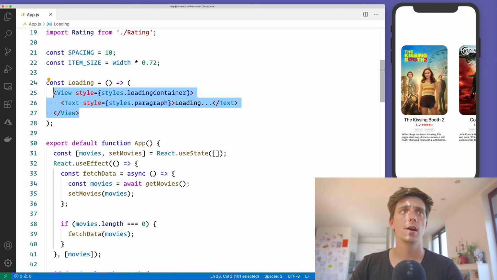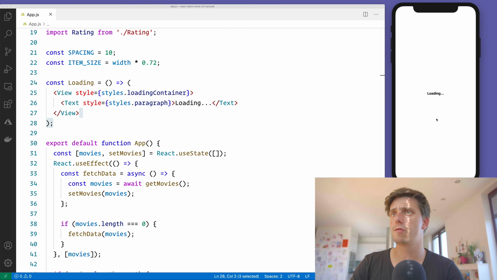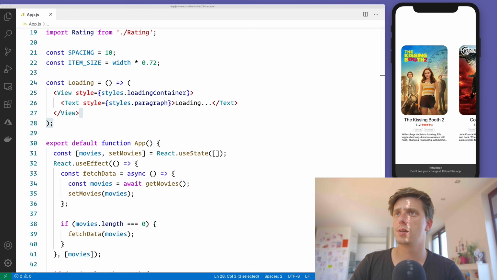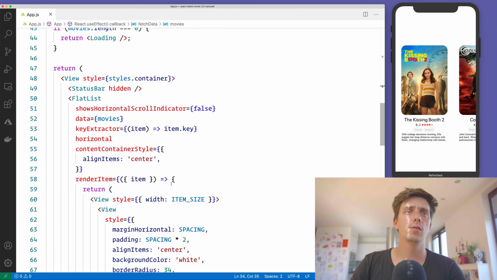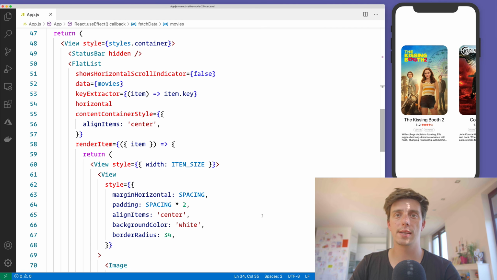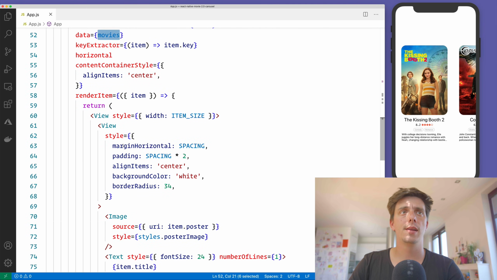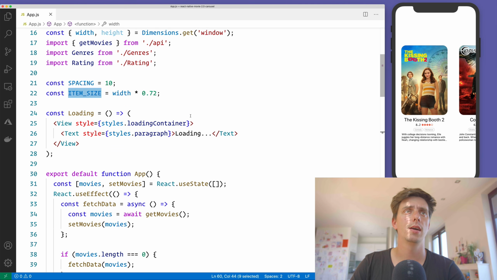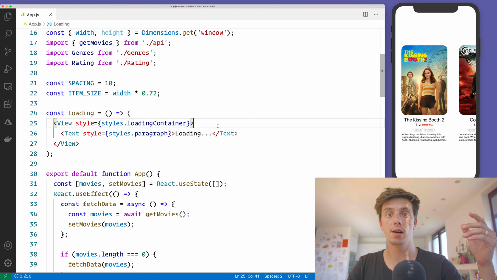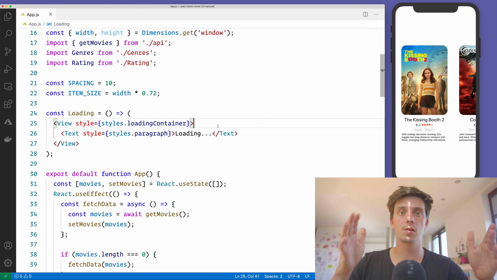So this is the dummy screen. So let me refresh so you see it here on the screen. And when we have data, we render a flat list, which is a horizontal flat list. We pass the movies as data, and the render item is a view that has a specified width, which is the item size defined here on top. That's 72% of the entire height of the screen.